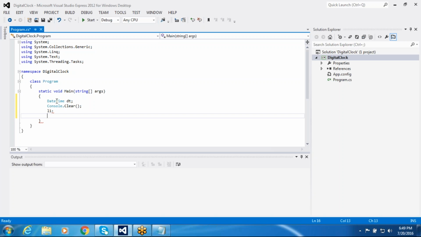Okay, and this clock is going to be getting displayed as long as we don't press any keyboard key. When you press some keyboard key, in such cases, what should happen? The program should be coming to an end. The program should come to an end when you press some keyboard key. So that way, I am going to write the code. I created here a variable called dt. So DateTime dt I created. Now Console.Clear I have written like this.